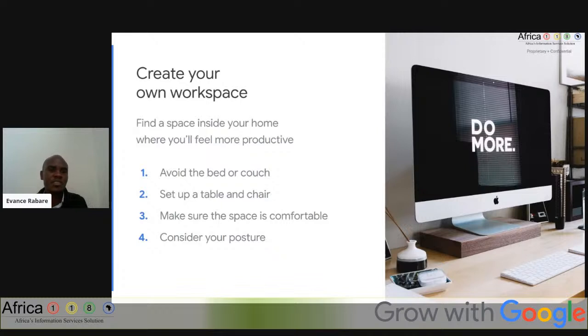And also, you need to consider your posture. Right now, the way I'm training, you find that my back is straight. I'm not leaning so much that I become too comfortable, and therefore I might sleep as I'm doing the training. So you need to make sure that your posture is good and your back is straight.